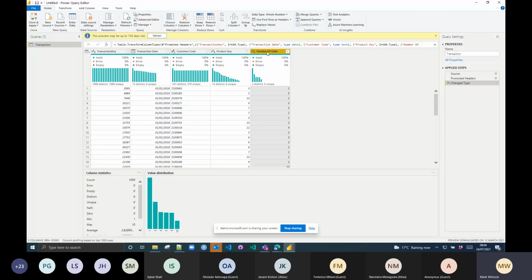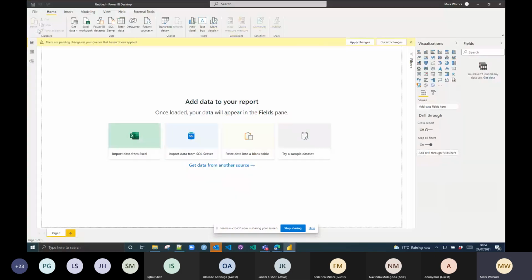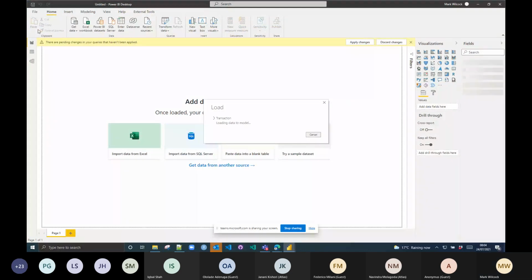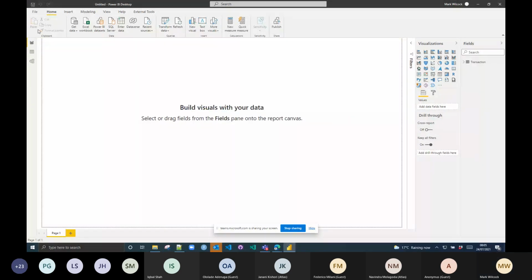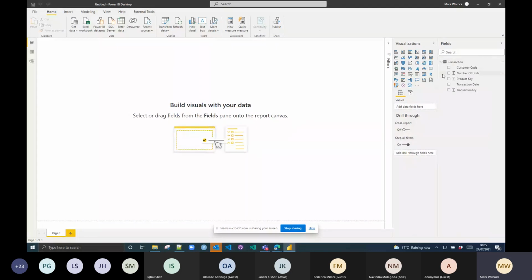So let's go and Close and Apply and bring that data in. We're going to bring this data in table by table and build up our data model. That's bringing all the 100,000 rows into Power BI. And we've got our transaction table here, if we have a look at it. And what I'm going to do here is, I always like to bring something in, show a visual, just to prove that my model is working as I expect.